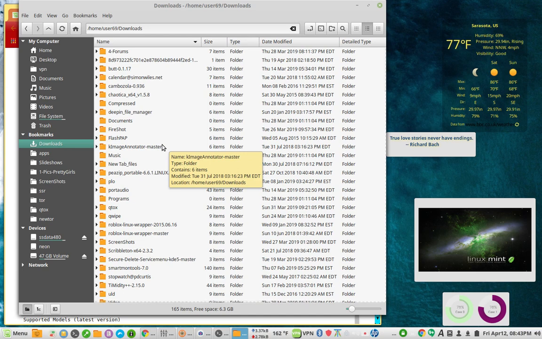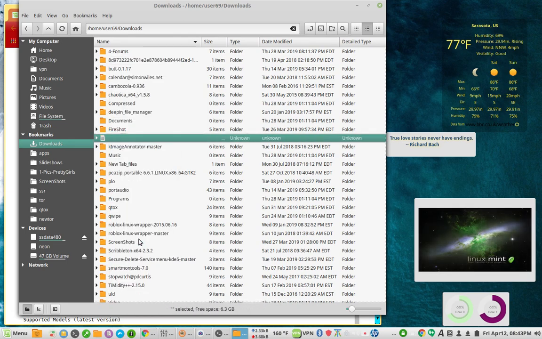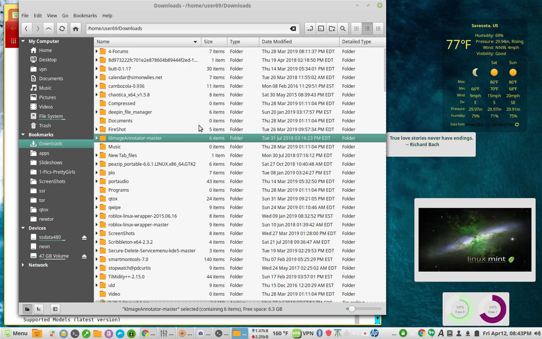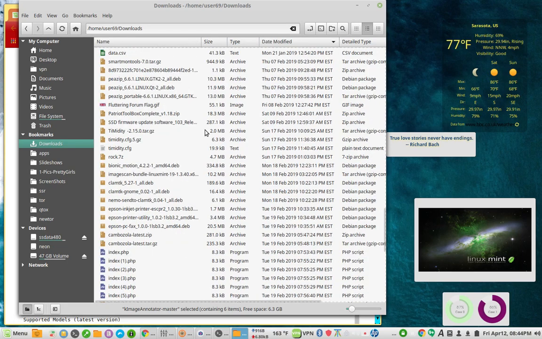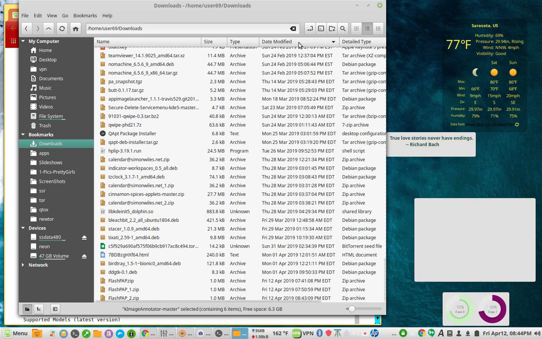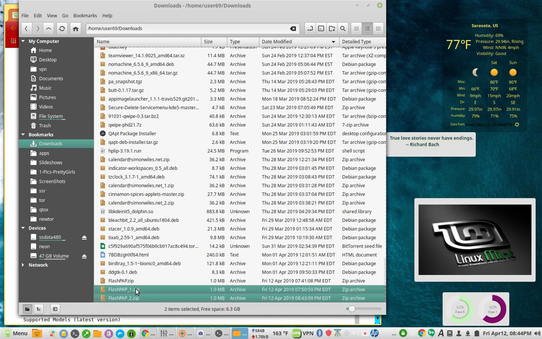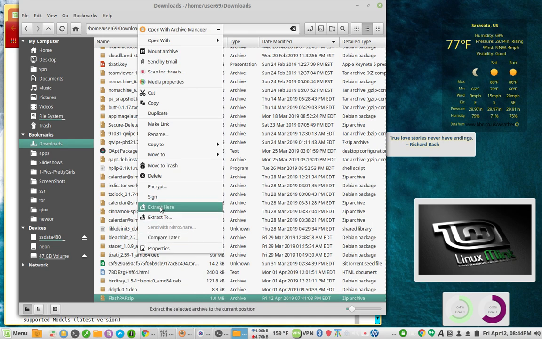okay. Now, I've already done this once. Well, I'm going to delete what I've already done. I'm going to delete that because I want to. I have a lot of, obviously, software that I've downloaded. So, to make it easier to locate something I just downloaded, I click the heading, date modified, and it sorts them by date. Okay, and there's the FlashPAP zip file. All you got to do is right-click that and select Extract Here.